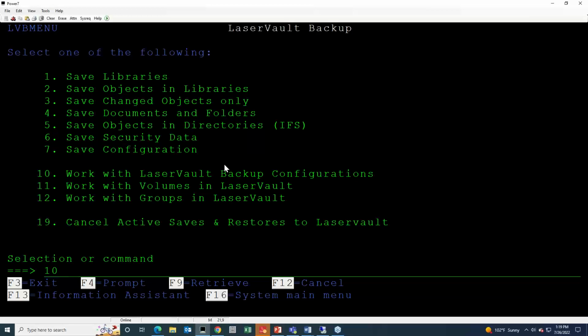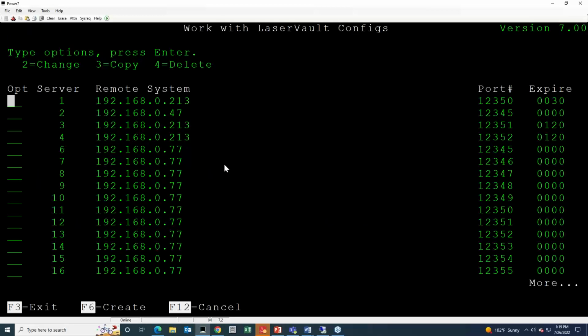Option 10, work with backup configurations. This is where you're able to set the IP address for the machine that's running LaserVault backup, or the VM, as well as the ports that are going to be used. The default port starts at 1, 2, 3, 4, 5, and then increments from there. You can also define how many days you want to store the backups when using a certain port. So 0 being permanent, these are 120 days, and this one is 30 days.